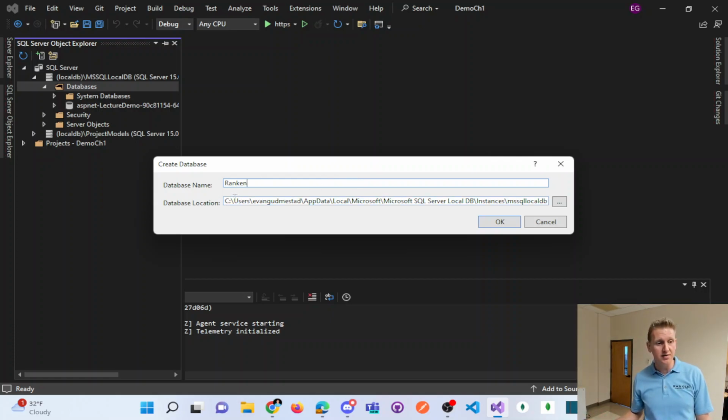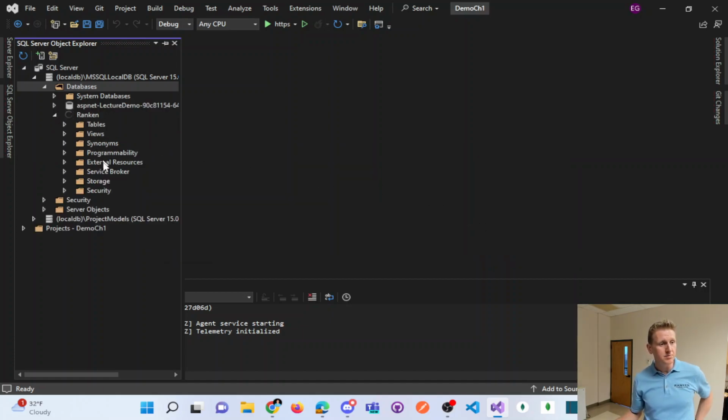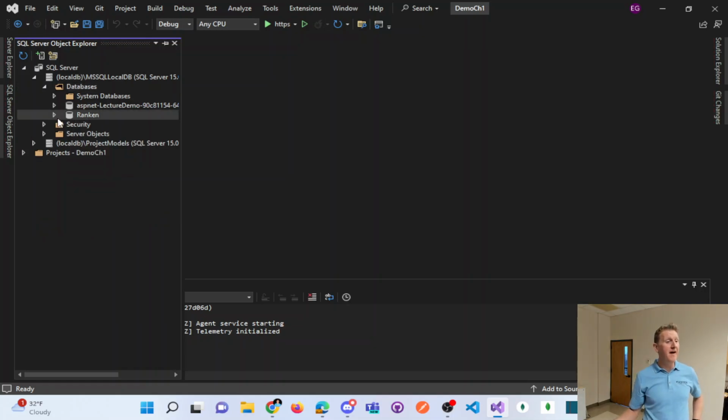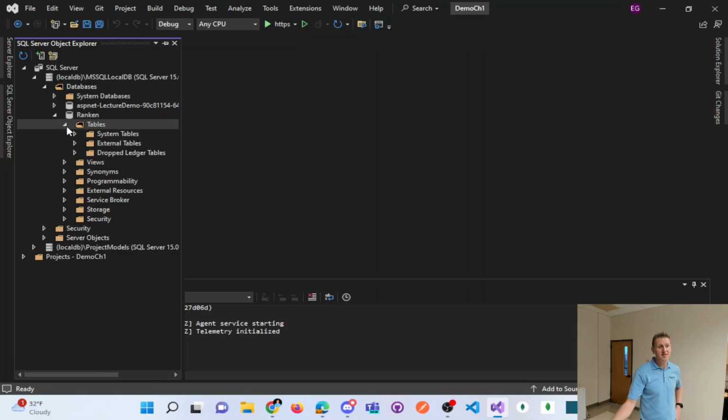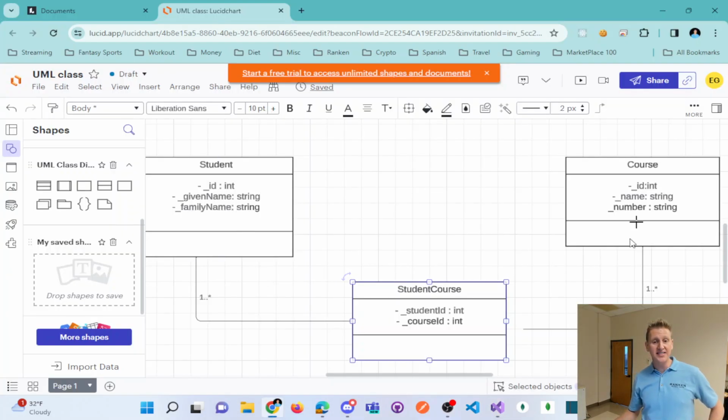Okay, and then if you want to change the location, I wouldn't. But let's just go ahead and create our Rankin database. Okay, so now I've got the file created, and here you can see we've got no tables. Okay, so now because I've done a little bit of UML diagramming, I can see I've got 3 tables that are going to go into my database.